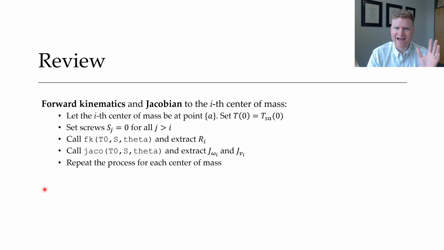So you might be wondering, how do you do this? It's actually pretty straightforward if you can build on what we've already covered in this course. So a little bit of recap. For forward kinematics and Jacobian, if you want to find them for the ith center of mass, there's really just two things you need to do.